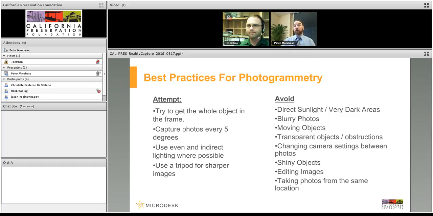And you don't want to take all your photos from one location. So that image of sort of the floor plan, that's what I mean. You want to move your way around so that way you get different vantage points. You don't want to just stand still in one spot and hope for the best.